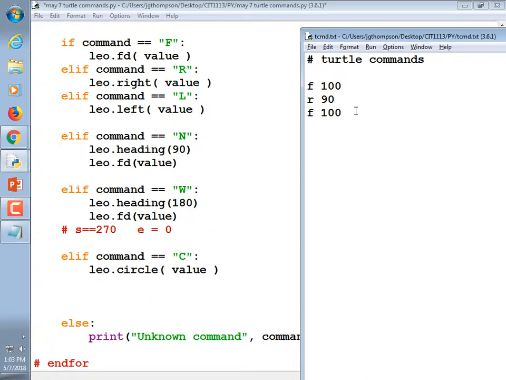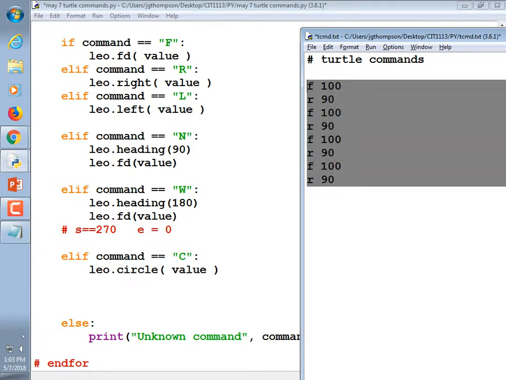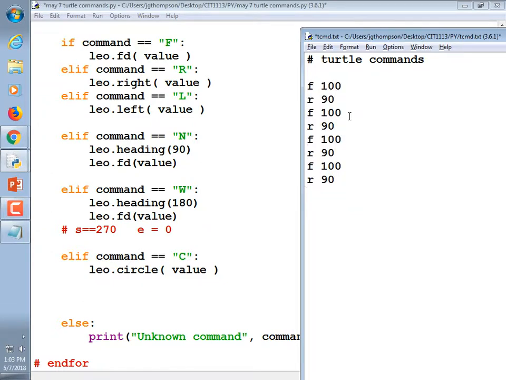So let's draw a perfect square first, right? Forward 100, right 90, forward 100, right 90, forward 100, right 90, forward 100, and then right 90. I've turned right 4 times. I've drawn 4 lines. I should be good to go. Now let's draw a little bit of a stair step. We're going to go north 10. We're going to go west 10. We're going to go north 10. We're going to go west 10. We're going to go north 10.